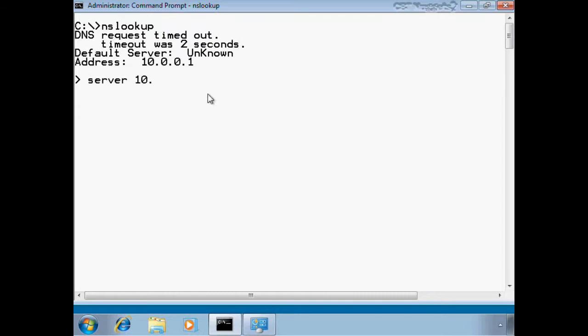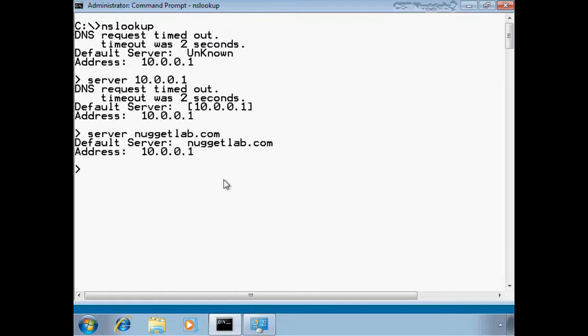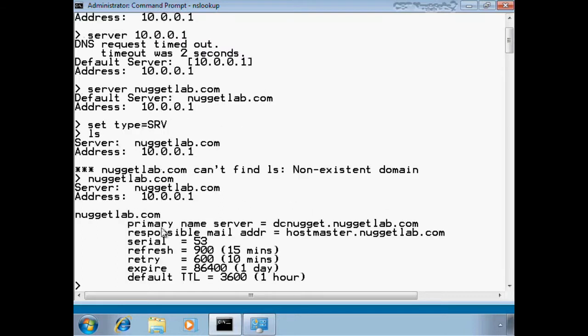So what we want to do is point our nslookup specifically at a server. There we go. We can also try server with the DNS domain name, nuggetlab.com. Once you're in nslookup in interactive mode, couple different ways to go here. If you're looking for specific record types, what you can do is set that type by using the set type command and then retyping the name of the domain.